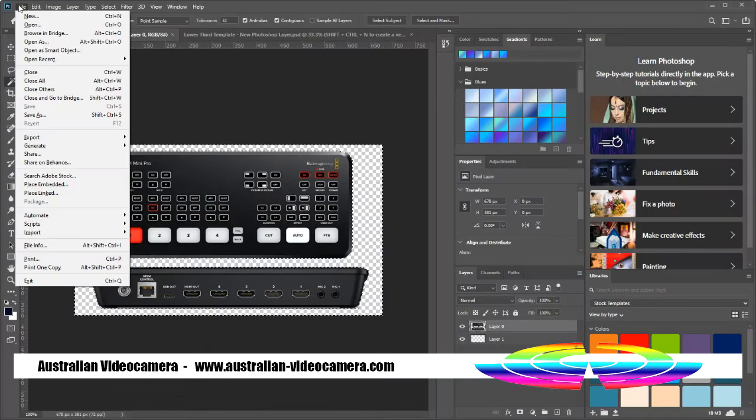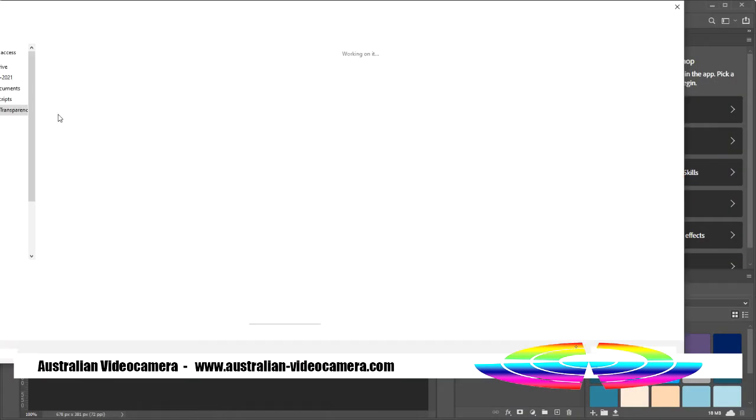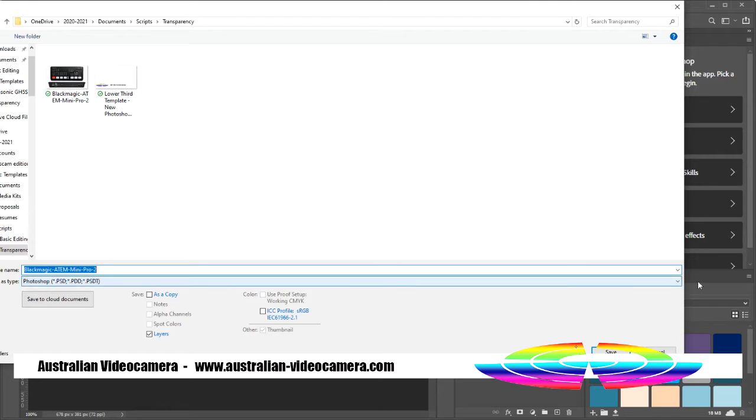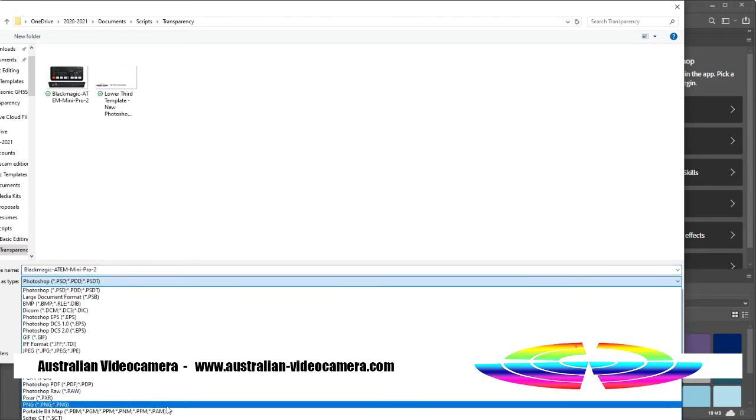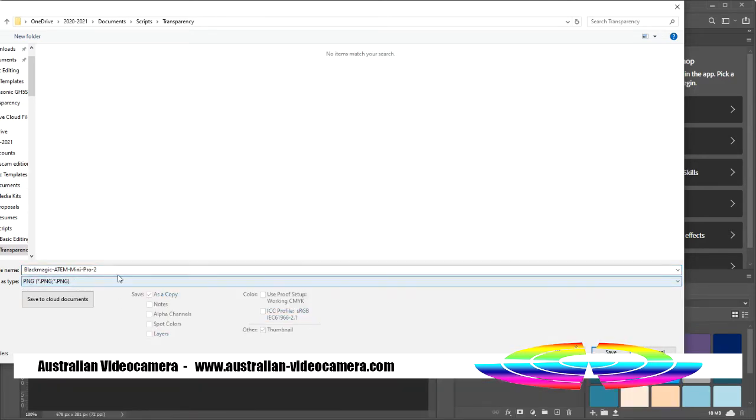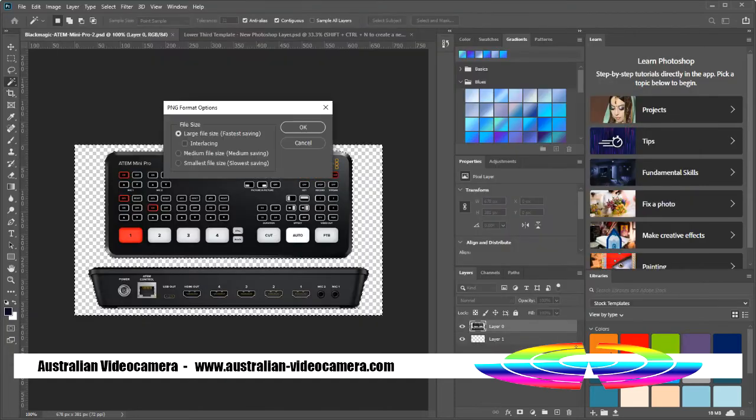All you need to do now is save the file in an alpha channel friendly format. We like Portable Network Graphics, or PNG for short. If your video editing program supports Photoshop PSD files, you can also simply save it as a Photoshop native file, which means it will be available for later editing in Photoshop if required.